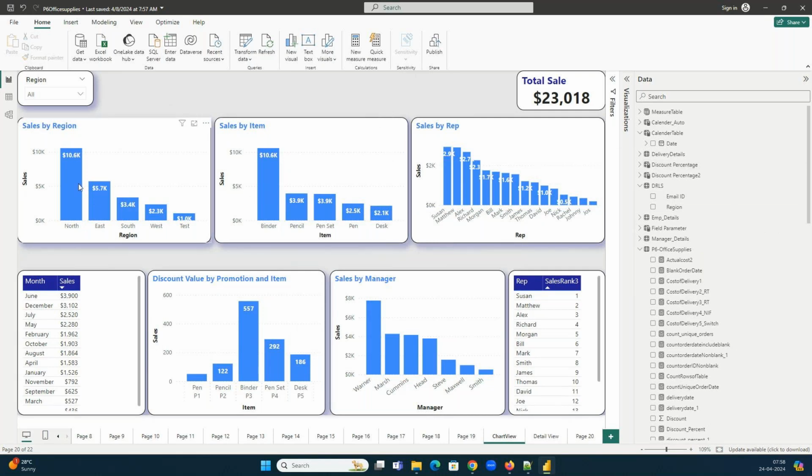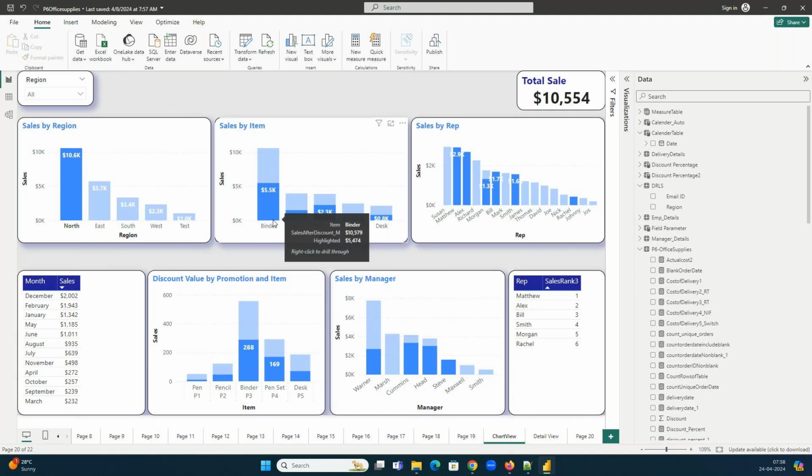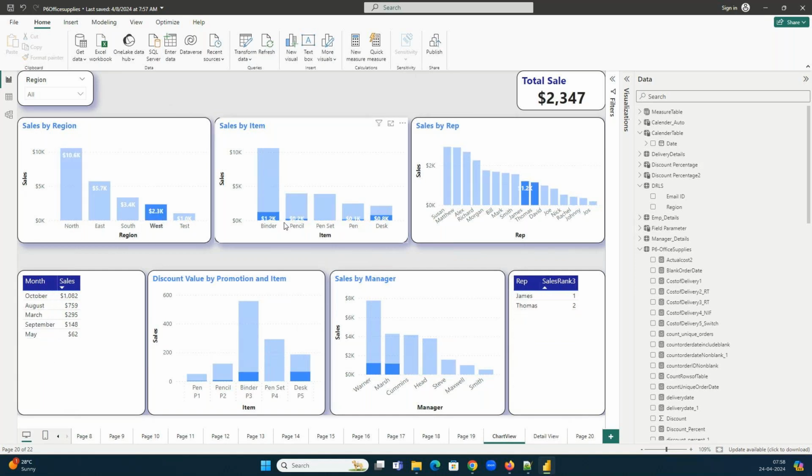So if you see, okay, north region we are making $10.6. What are the items that we are selling? 5.5k we are majorly generating from binders, and then the pen set is 2.3. And if you want to see invest region, if you click on this, now you see invest region 2.3, we are selling binder, desk, pen.